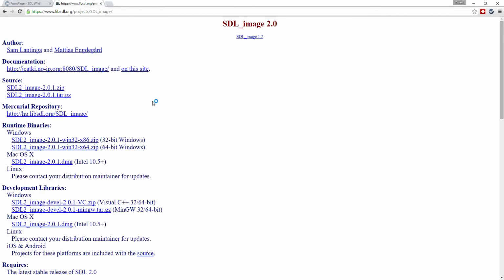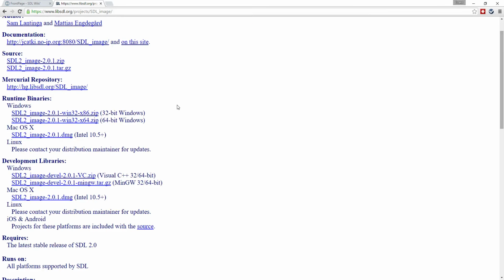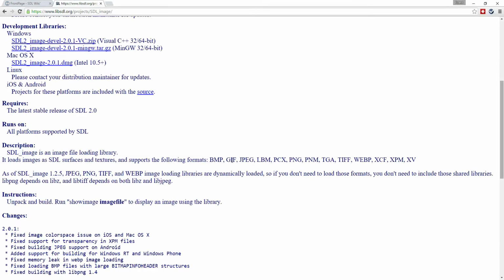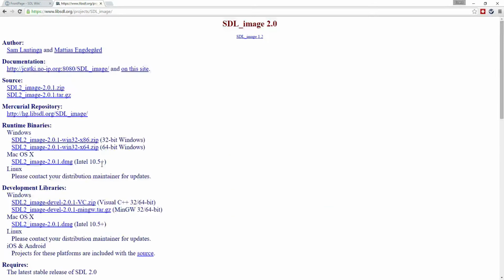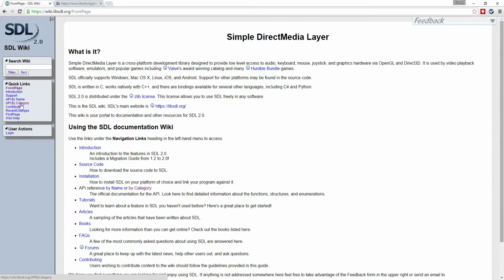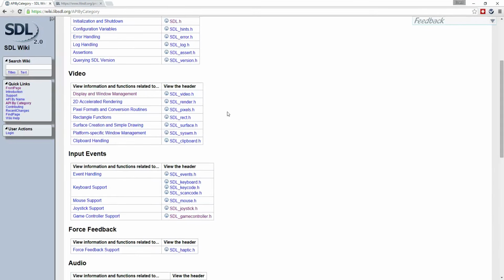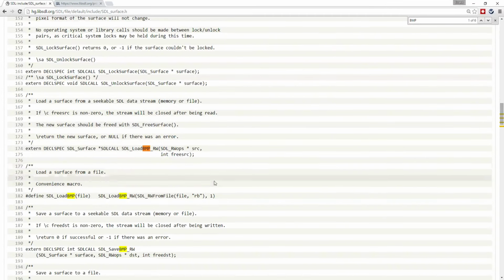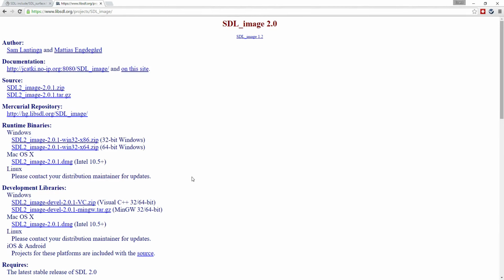SDL image 2.0, so that you can actually load things that aren't BMPs, because with regular old SDL, I think you can load a BMP, and that's it. So you want to be able to load PNGs and other things, and so that's what we're going to do.